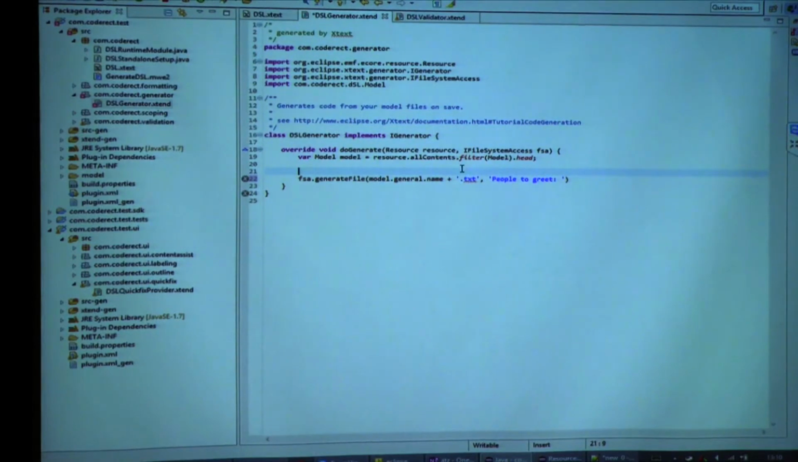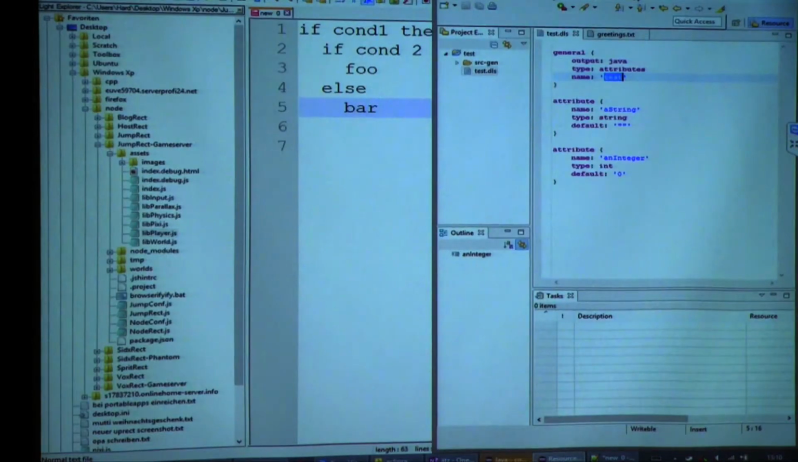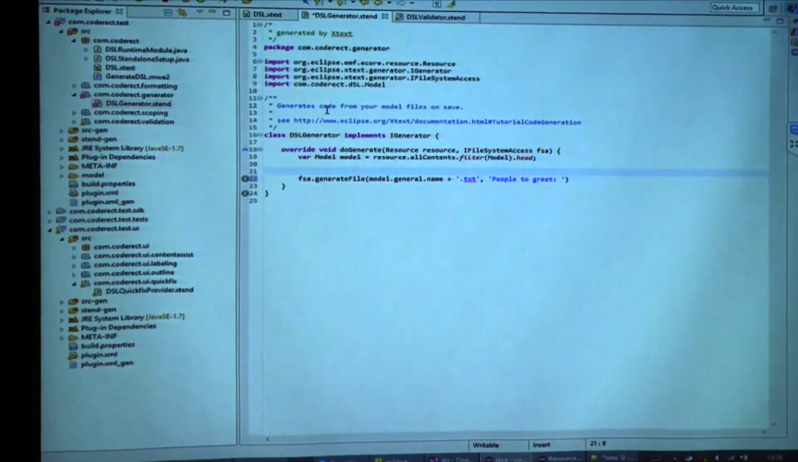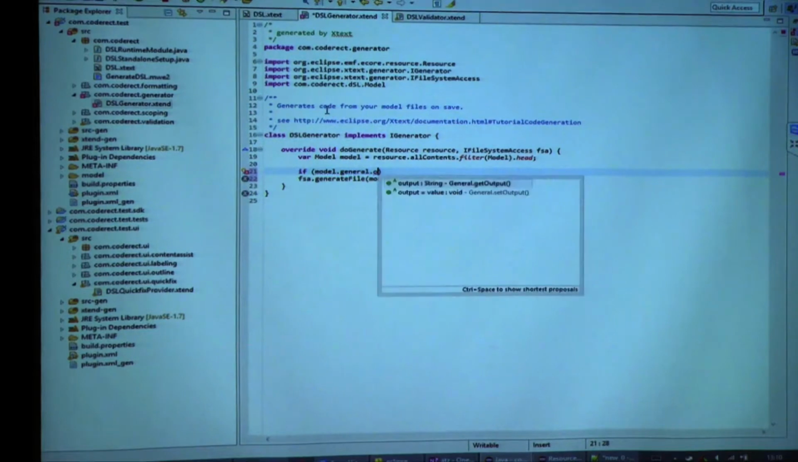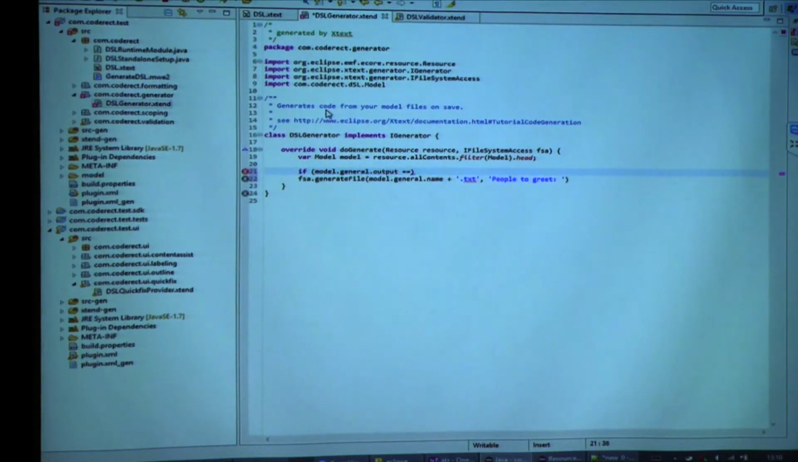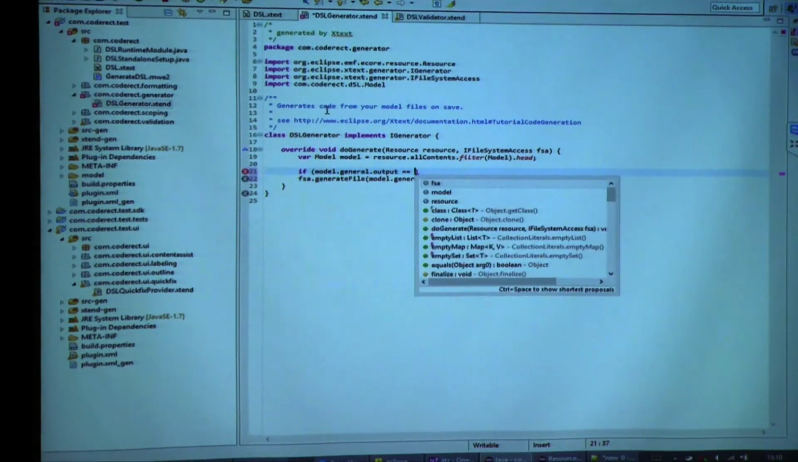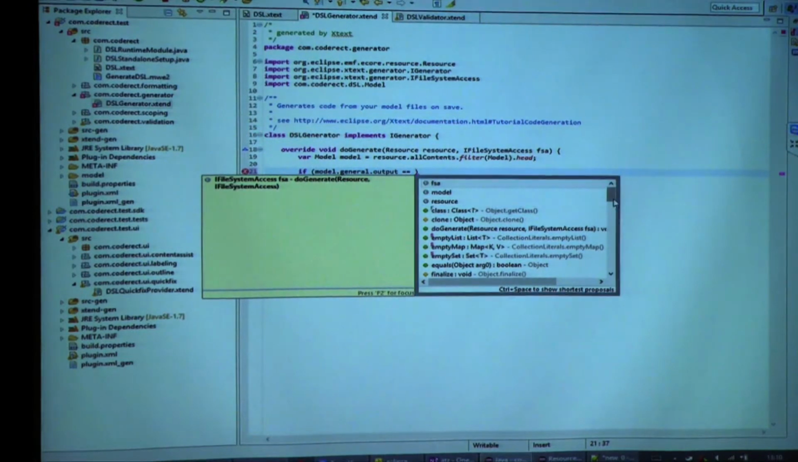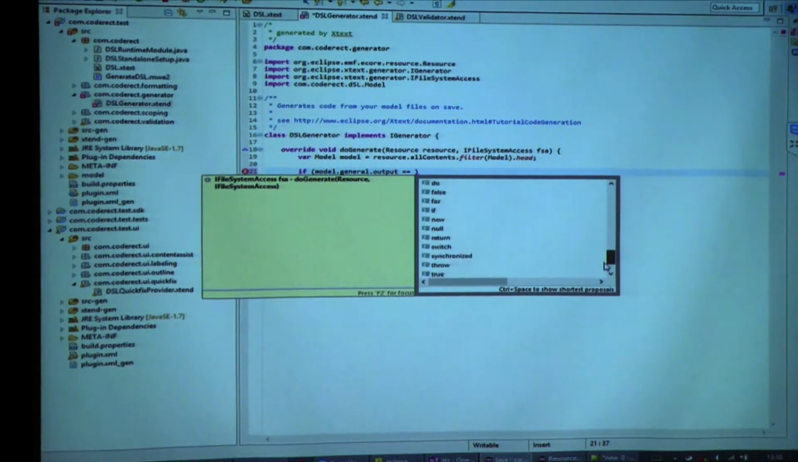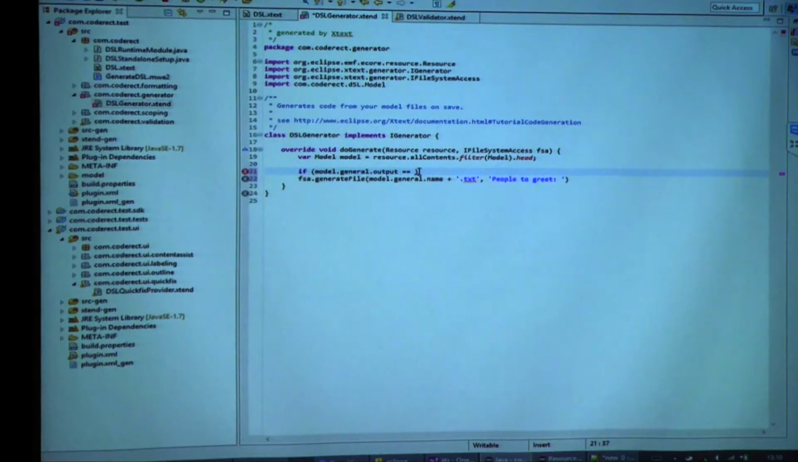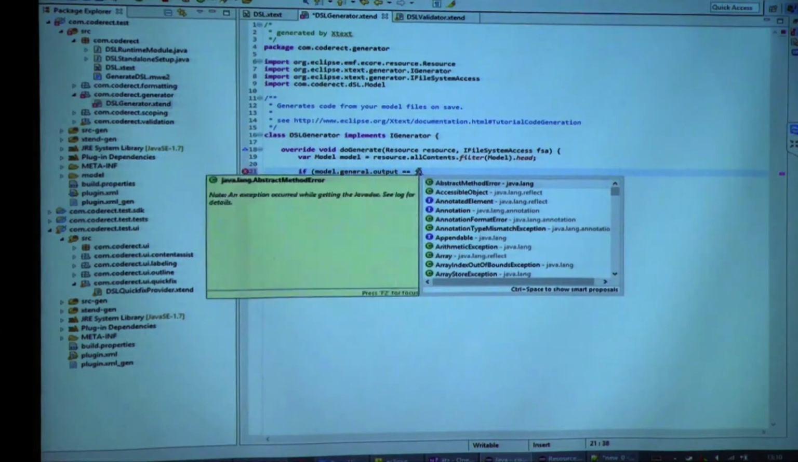And also, we should pay attention to the ending, because we have C. Did we have C or C++? I think we have C. Did we have C, Java and C++, I think. So we should have a condition here. If model.general.output equals. Oh, that might be hard to access. I guess let's just see that.